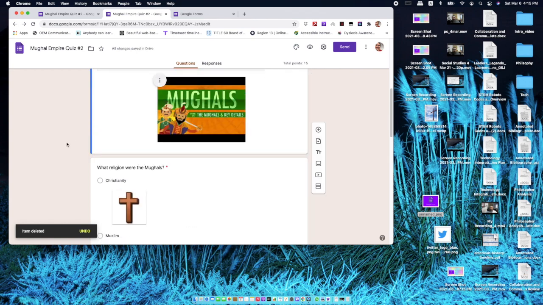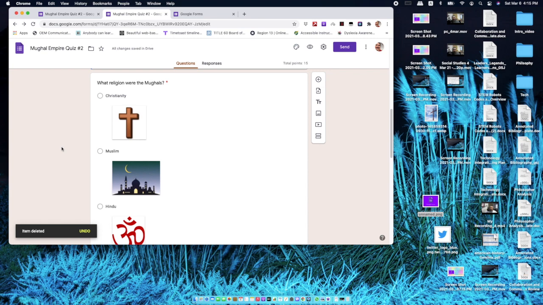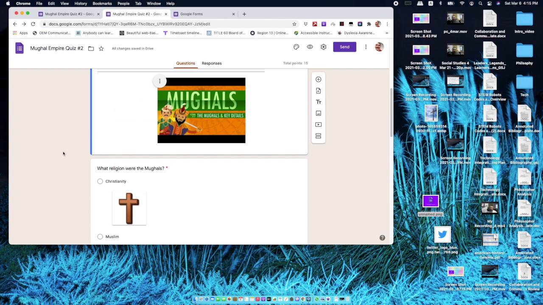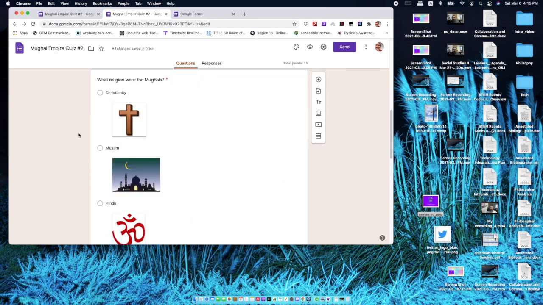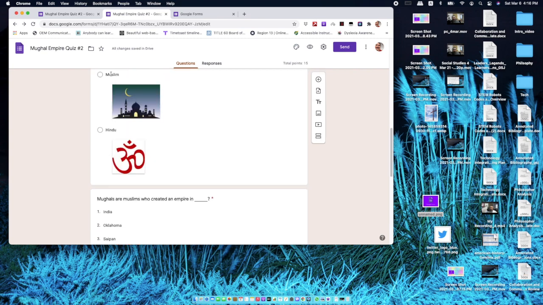The other thing we can do is when we write our questions with my particular students who are very low readers, we would have talked about symbols. And so in the video, it talks about the religion. So I have placed symbols here along with the appropriate vocabulary word that goes with the question. So what religion were the Mughals? And that would be Muslim. So that would be this answer right here.